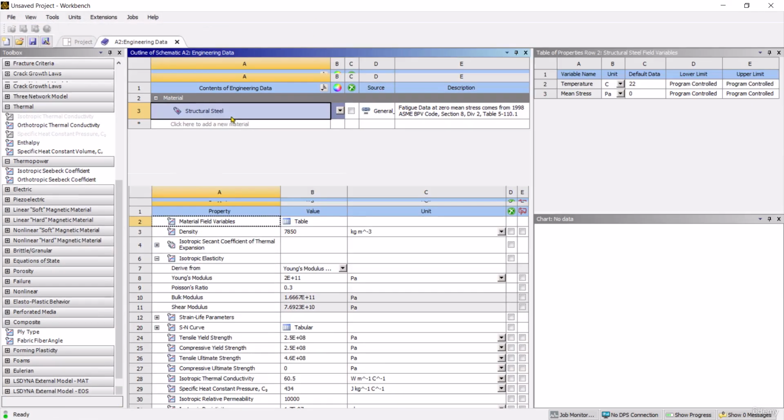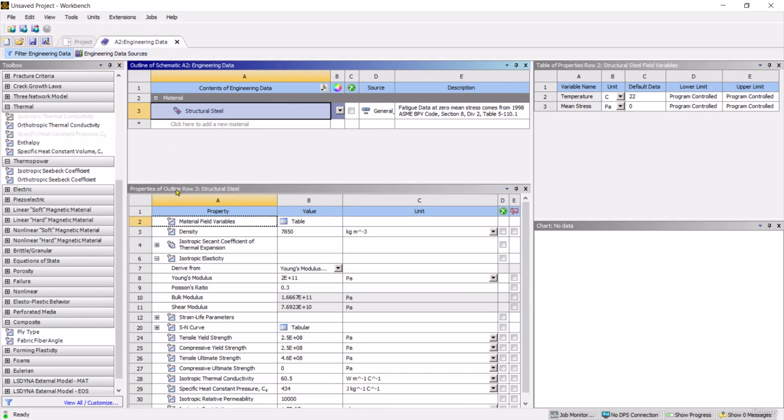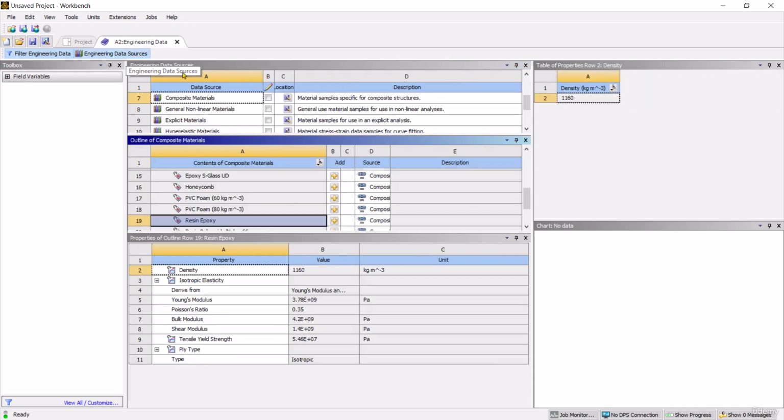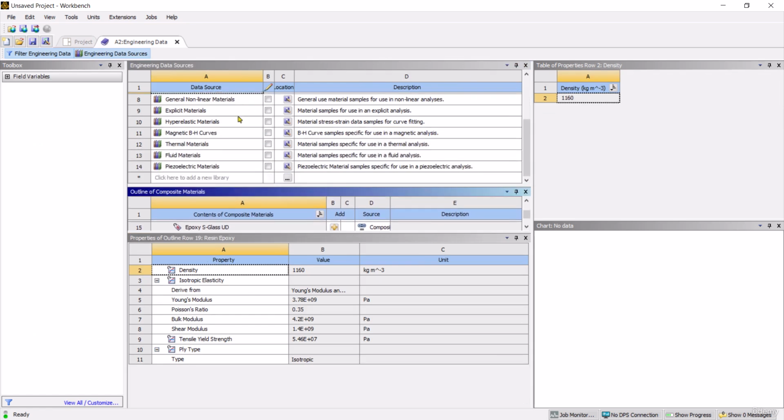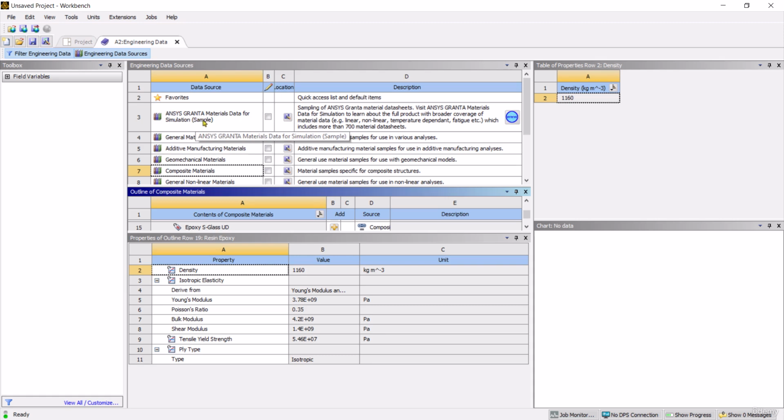So go to engineering data, and in the engineering data, go to engineering data sources, and here there are a number of material types. We have Ansys Granta materials. So what is Ansys Granta? Ansys Granta is a new franchise acquired by Ansys. It basically has been purchased by Ansys. It was first an independent entity.